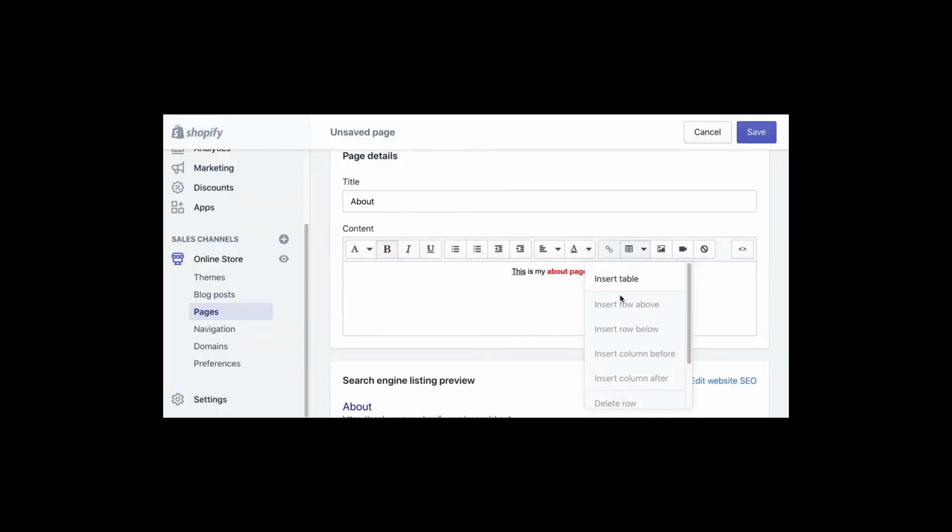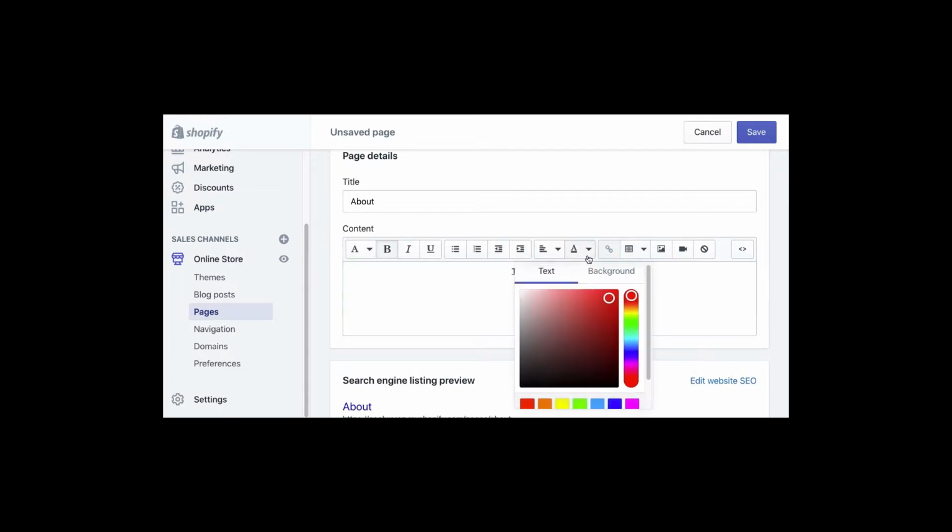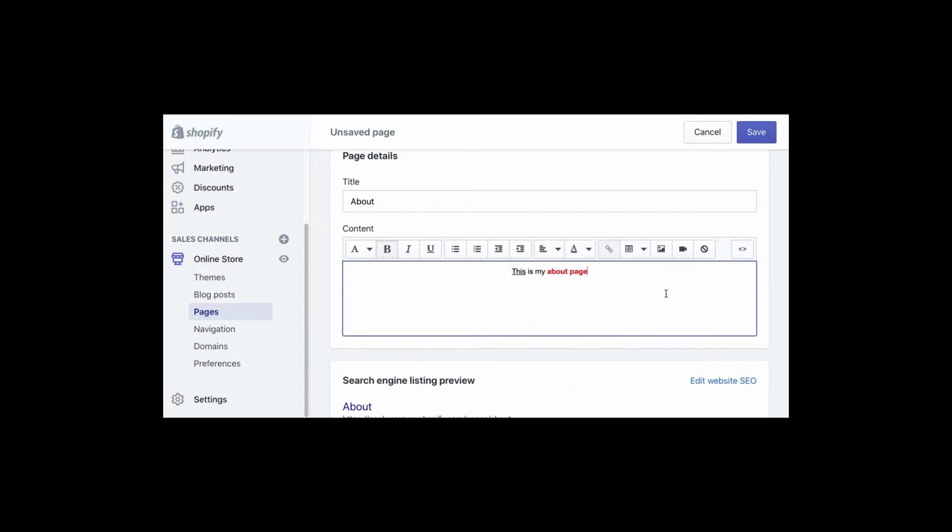You have these tables. I don't recommend using tables, they just don't look good on responsive. When you start doing different devices and things, the table formats and gets squished and looks weird. But if it's a small table, then you can go ahead and insert it.